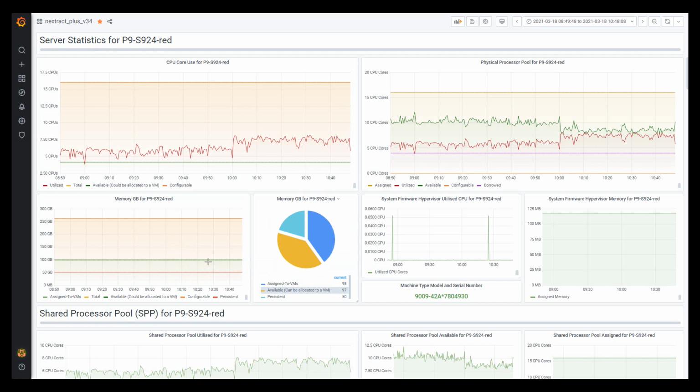This is another way of looking at the same data. Sometimes it's nice to see the proportions a bit better. This is being used by VMs, this could be used by VMs, and this is persistent data memory that's used by SAP HANA, for example.